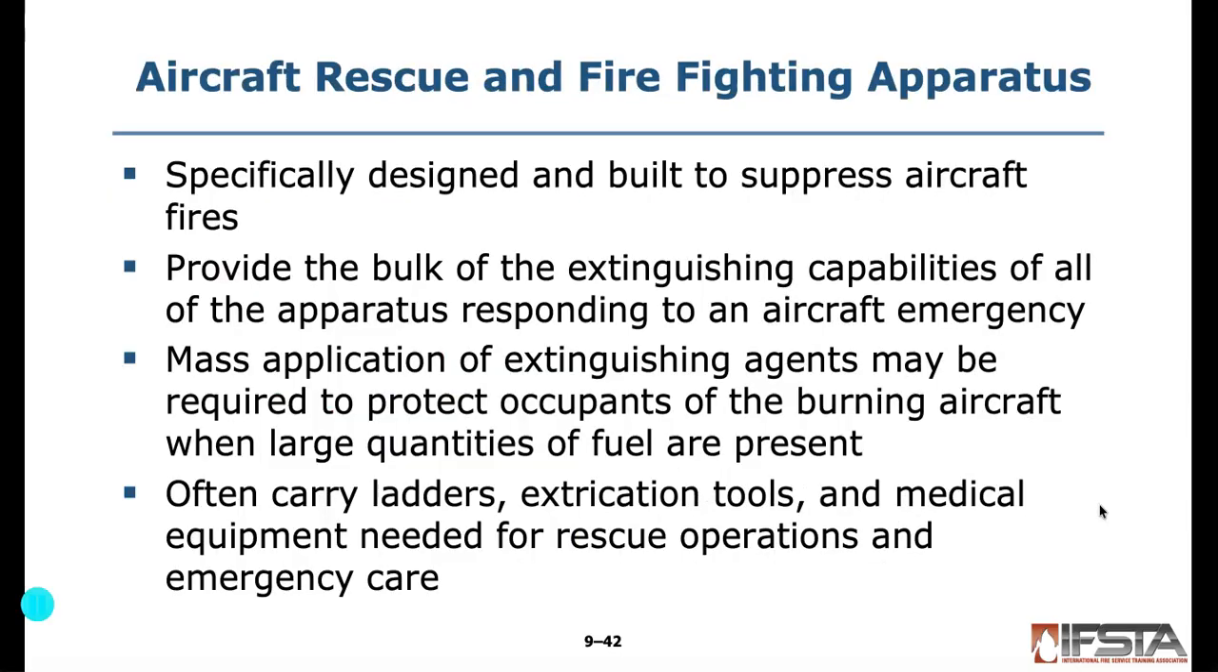ARF units, or aircraft rescue and firefighting apparatus. These are all specifically designed to fight aircraft fires. These are going to provide the bulk of the extinguishment capabilities. They're going to be located on the airfield and dedicated to the airfield, and they're all governed by the FAA in their response times, how they respond, and then how they do their attacks and what kind of training they do.